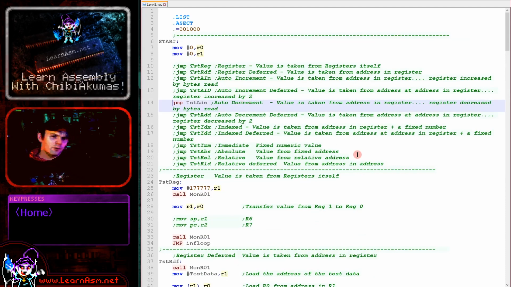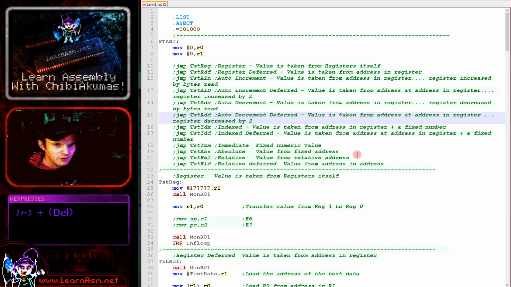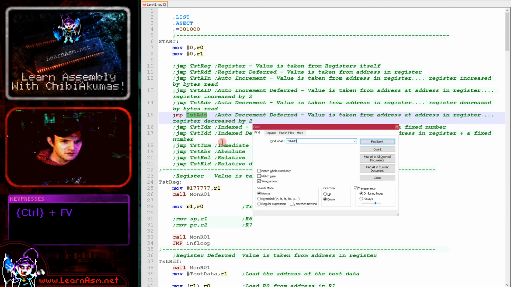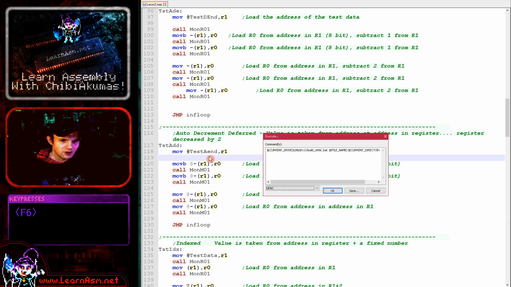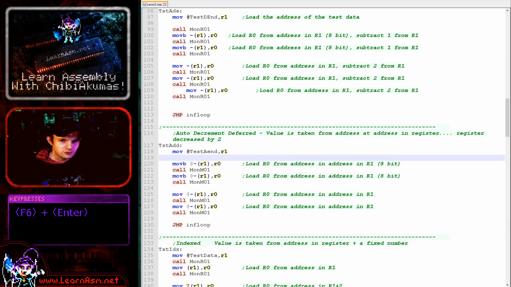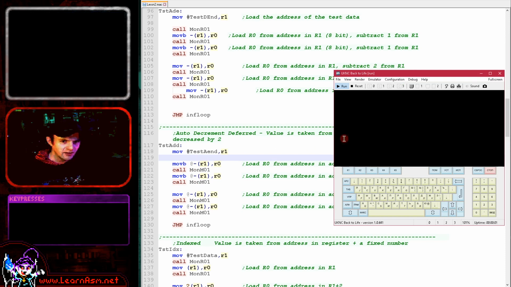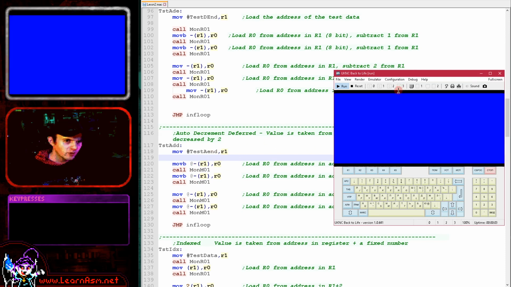The auto decrement always happens before the read, you can't do it afterwards. Increment always happens afterwards, decrement always happens before on this processor. Now, in the same way as the auto increment deferred, we can do an auto decrement deferred. Again, we're now using the address at the address in a register here. So we're going to be using the register R1 here, and again we just put the @ symbol at the start and the minus after the @ symbol but before the brackets there.